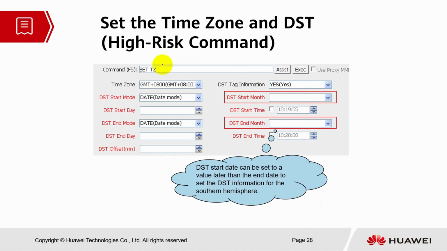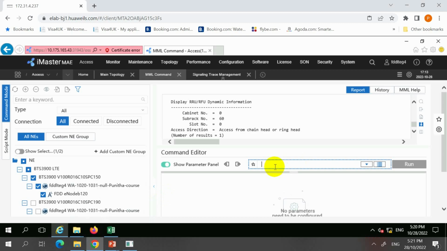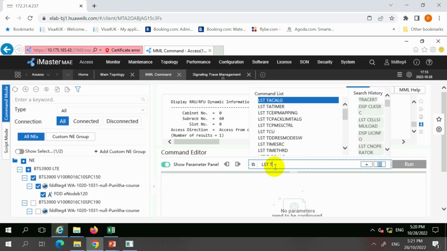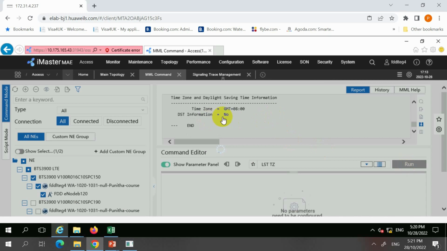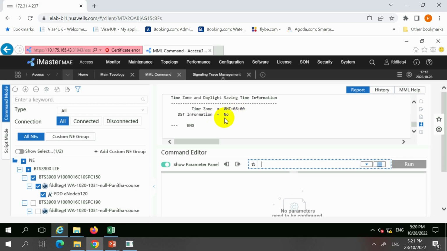So let's look into setting the time zone and daylight saving. This is a high risk command. Usually we will set the time zone based on the country time. Over here is an example, and they also have the daylight saving where you need to define the start month, end month, and also the start time and end time. Let's look into an example of the time zone. I'm going to list the time zone here. Let's look into the time zone for this particular site. They are using GMT +8 and there is no daylight saving.